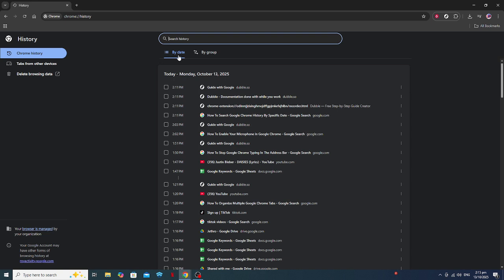On your History page, you'll find a search bar at the top. Unfortunately, Chrome doesn't provide a built-in feature to filter by date directly. However, we can use a clever little trick for this. Type in a specific word or phrase that you recall from the website into the search bar. Once you've entered your search term, hit Enter.